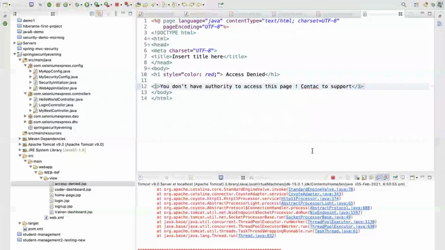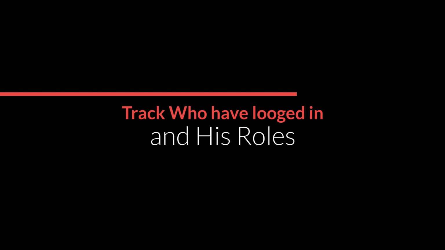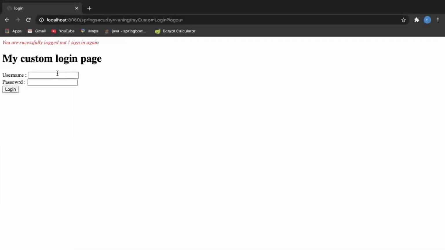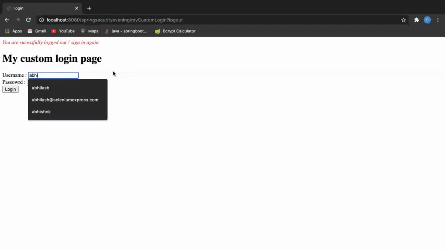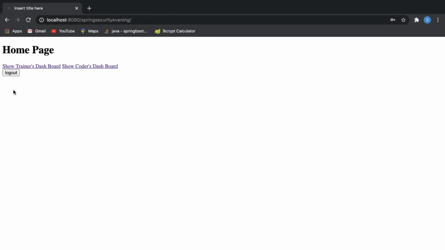Okay, now let's go to the next thing. If I go to Eclipse, one more thing: I think Yosh was asking about it, so I can show you that also. When the user logs in, let's say Abhilash is logging in, Abhi123, login. Now I want to show who is the person logging in.